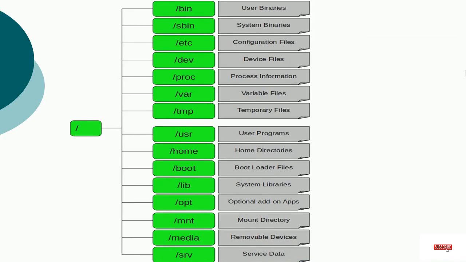So friends, we were discussing the file system structure in Linux. As of now we have understood a few directories and what files we have in those directories. Let's move further. The next one is /usr. Basically USR stands for user programs. It contains binaries, libraries, documentation and source code for second level programs.